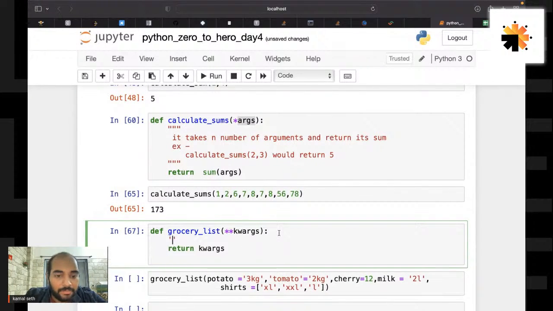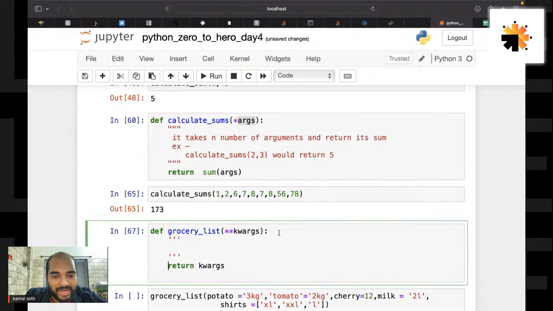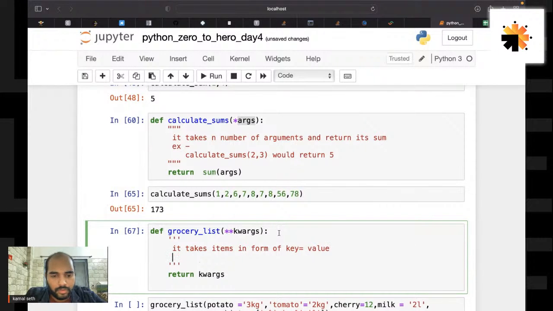And I'm going to type some docstring. As I said, that's a good practice. It takes items in the form of key is equal to value. Example, name is equal to ABC.